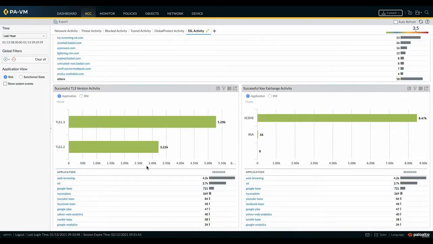The version and key exchange activity widgets provide administrators visibility into which versions of TLS and what key exchange algorithms are in use within the network. This visibility helps the administrator and the business transition from older, less secure TLS versions and key exchange algorithms.